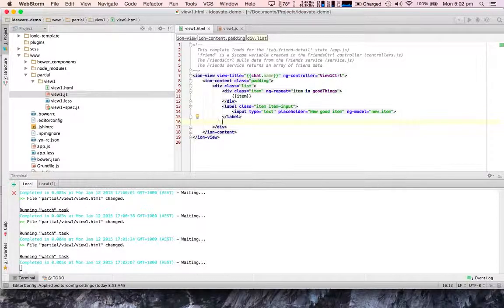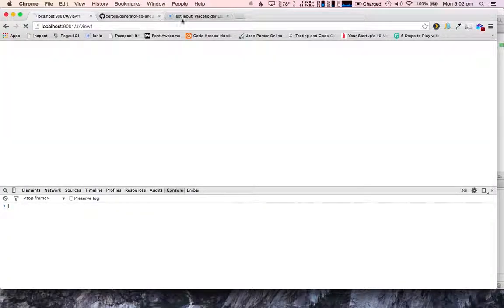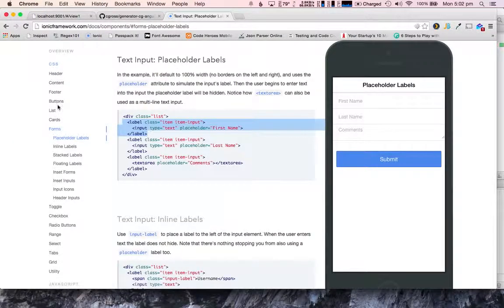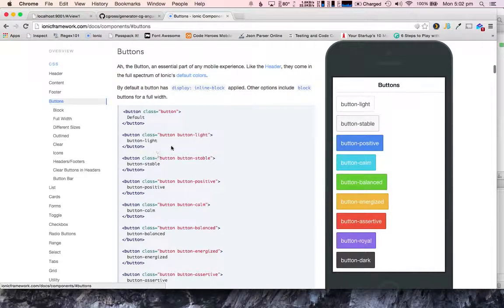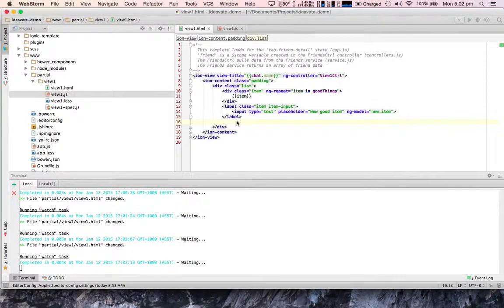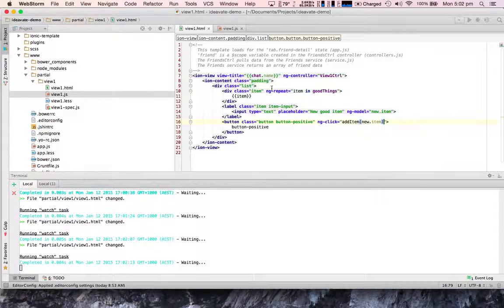Okay, so we've got the new item, and when we type that new item in, we want to have a button. So again, let's jump back over to here, let's go to buttons, let's get ourselves a nice button. We want the light one, let's go button positive. Cool, so we've got button positive, and what we want to do is when we click this, ng-click, we want to go add item, and it's going to be the new.item. That's referenced just there above it. Cool. So we've got that, and then we're going to call this add item.